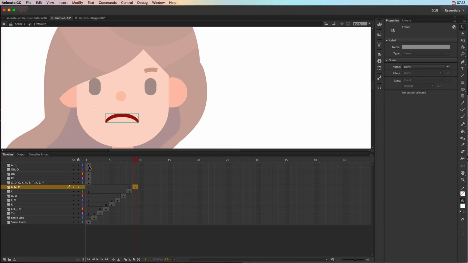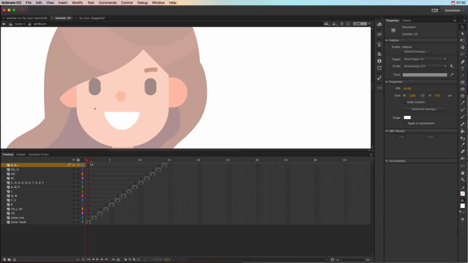You could have gone backwards and had A, E, I all on frame 1 and then gone down this way in a stair-step pattern. It's up to you. But it's just important that none of them are on the same frame. Otherwise, they're going to look like double mouth positions on one frame. So here we have frame 1, frame 2, frame 3, frame 4, frame 5, etc. So that's what we needed.